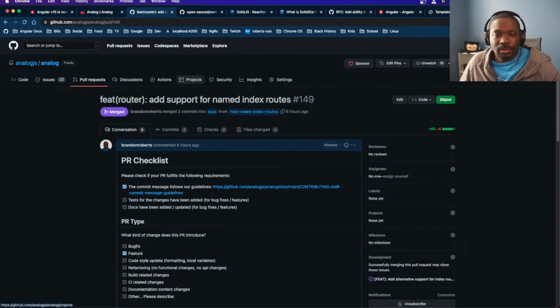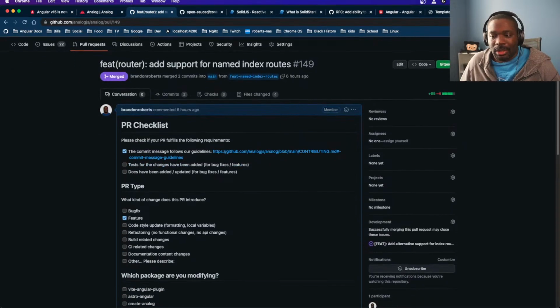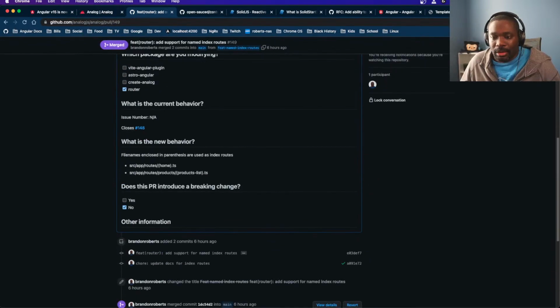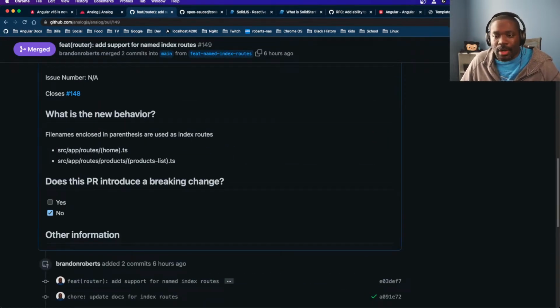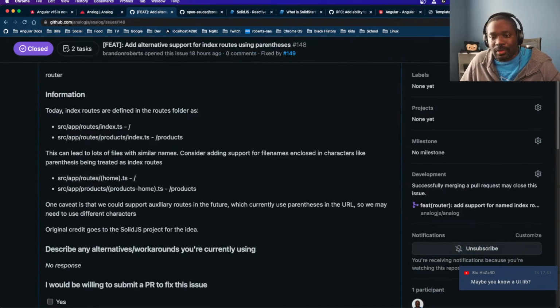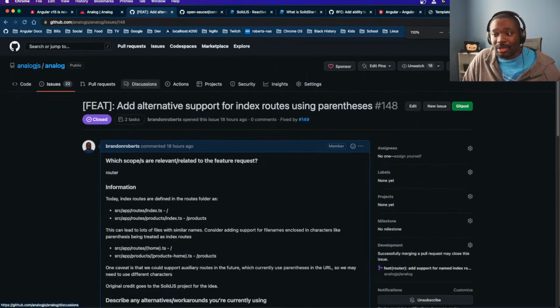But yes, going back to what I was mentioning, index routes. Someone mentioned that the Solid.js team was looking at using named index routes where you can use this syntax here for your route name as opposed to the original syntax where you use index files to denote index routes. So it did land this change in Analog, where you can use routes that are enclosed in parentheses to denote index routes. And we'll basically just empty that path so you can use that there. So we'll see. I think it's a pretty cool feature. It's also a good balance between the two.